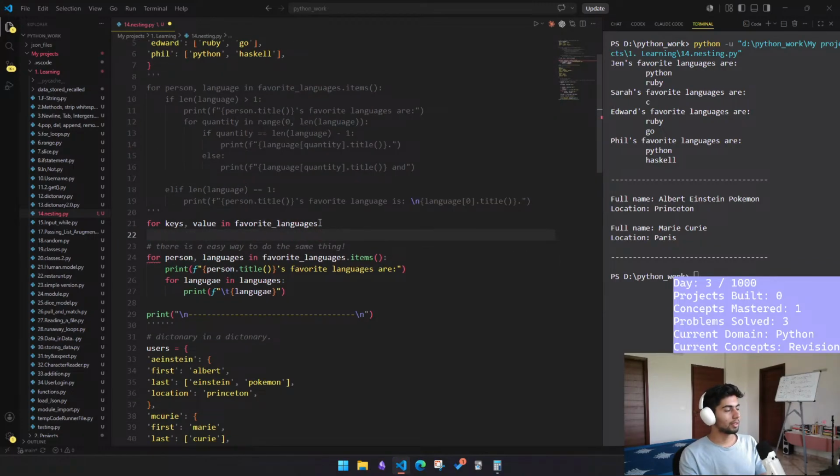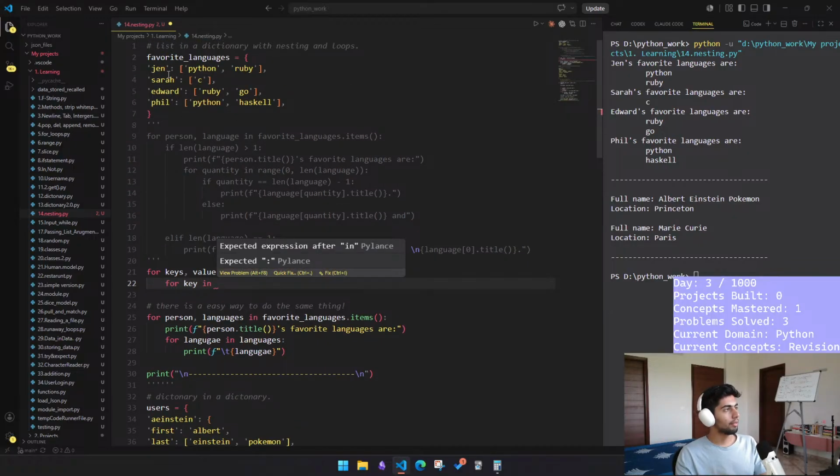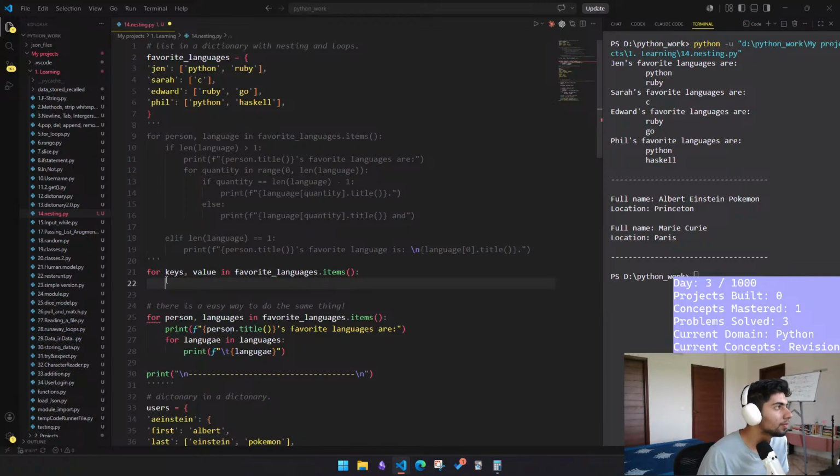So for keys and values in favorite languages that we have here, right? For every key we have a value, so it's going to loop through every key. So for keys and values in language.items(). So now we have a key. For value is this entire thing, so I think we have to go inside it.